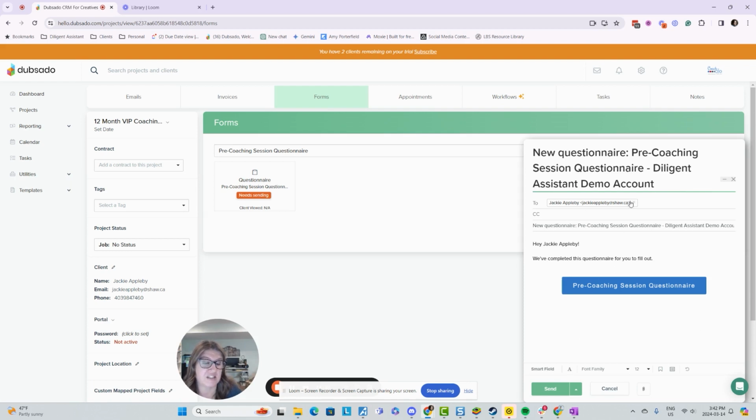Then you would just hit send. The client will get this email. They'll click on here and it will open that form up for them. They can fill it all out. As you saw from the preview, there is a save progress button. So if it's a big form that needs a lot of things, a lot of reflection, they can actually save their progress and come back to it later. So that's a really nice feature with the Dubsado forms.